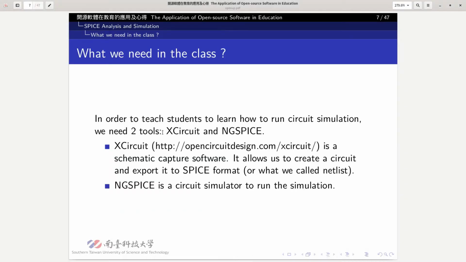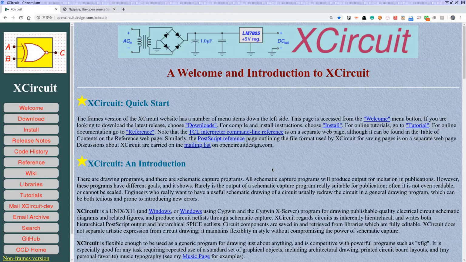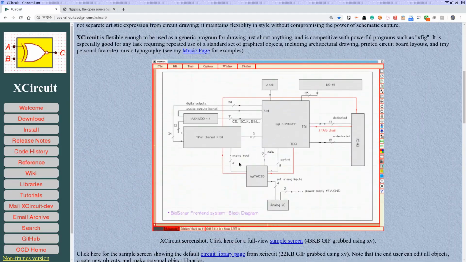Okay, so if we want to use an open source alternative, XCircuit is a schematic capture software. It allows us to create a circuit and export it to SPICE format, or what we call the netlist. Then we can use the netlist to simulate using NGSpice. NGSpice is a circuit simulator to run the simulation. It can use the netlist generated by XCircuit to run simulation. This is the XCircuit website. It is used to create a drawing or circuit.